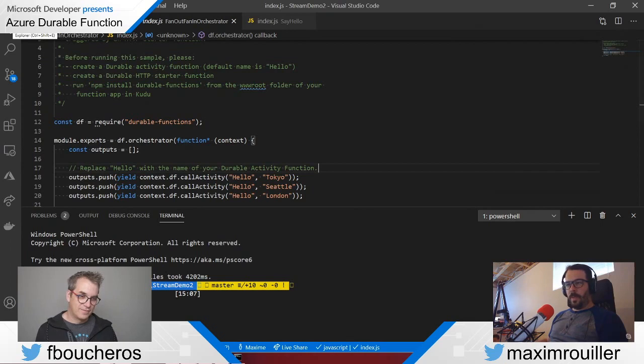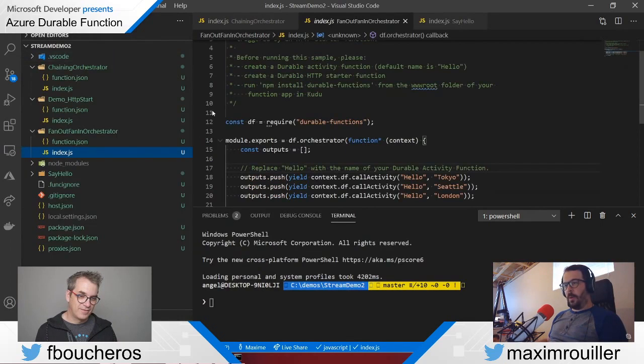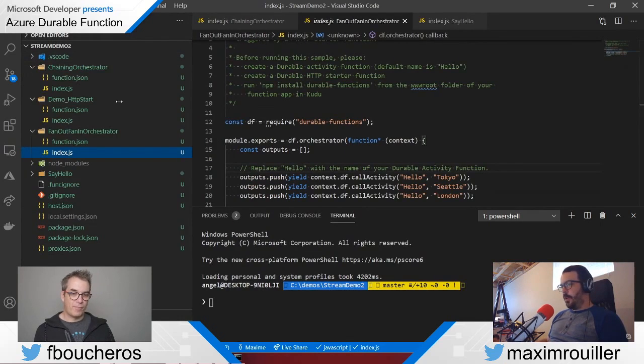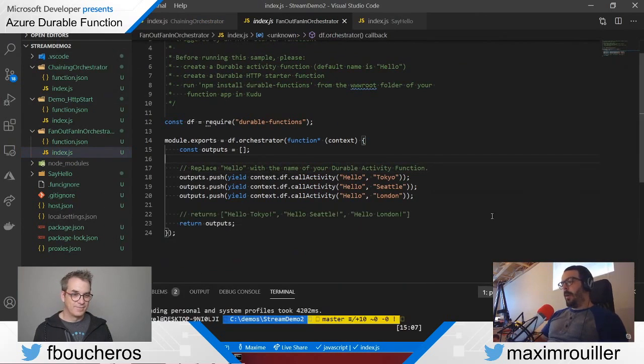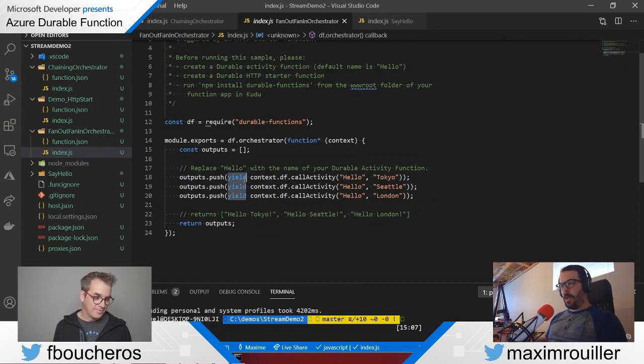Let me just, so we have a few orchestrators here on the side. We have our function here. I can just lower it down. We don't need it that bad. So here we can see the yield, which would be just an await in C#, just waiting on each other until all this is done. So how do we take all this and put it into the proper outputs?